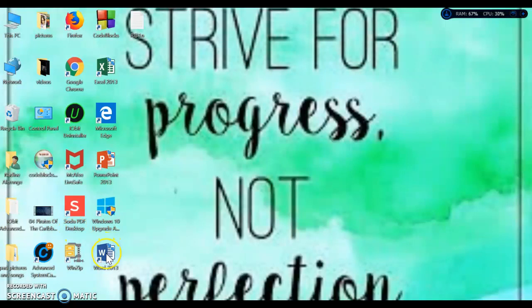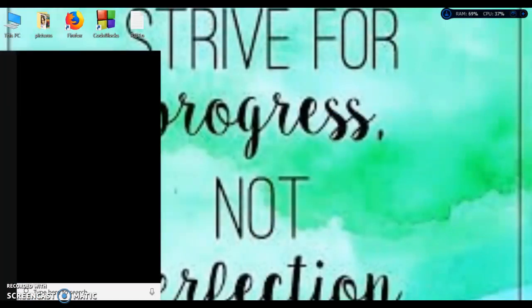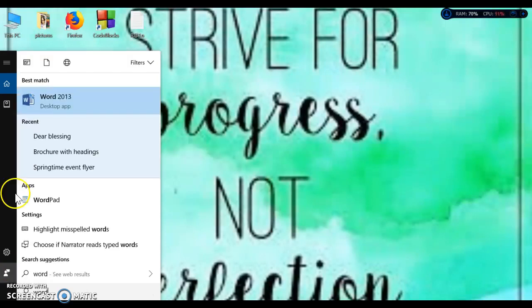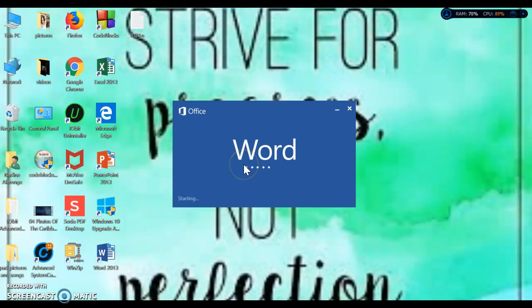As you can see, it's already displayed on my home screen. But for those who don't have it, they can click their Windows button, click their search icon, type Word, and it comes up. I'm going to double click on it, wait for it to open.